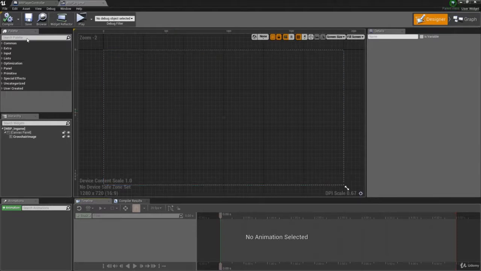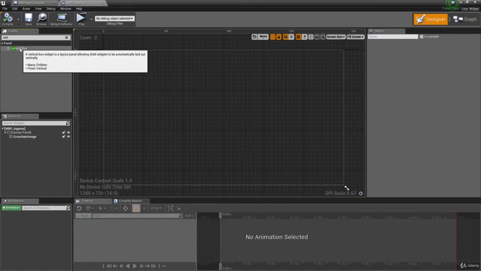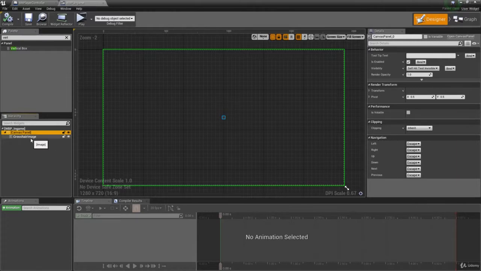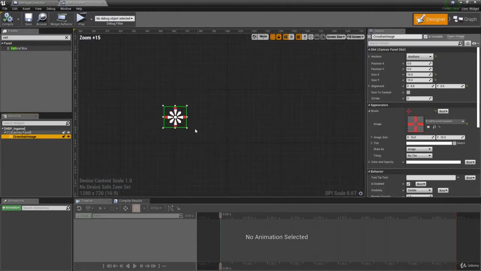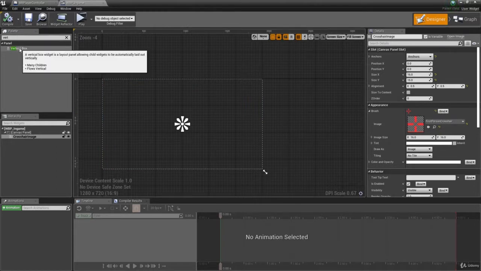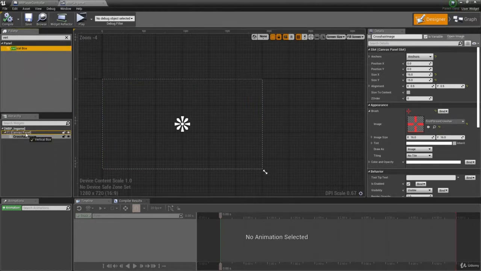So we'll start by doing a vertical box. So search the palette for vertical box. A vertical box is basically a container that can fit many different widgets inside of it. So as you can see, these things are widgets. The canvas panel is a widget, the crosshair is a widget, any buttons would be widgets, and so on. So we'll go ahead and drag the vertical box and dump it on the canvas panel here.